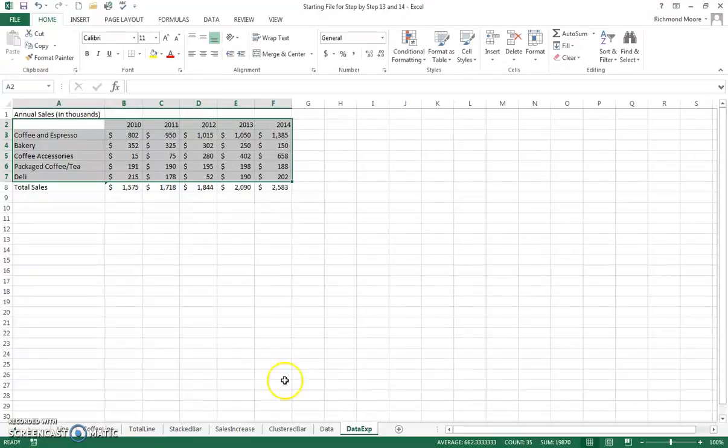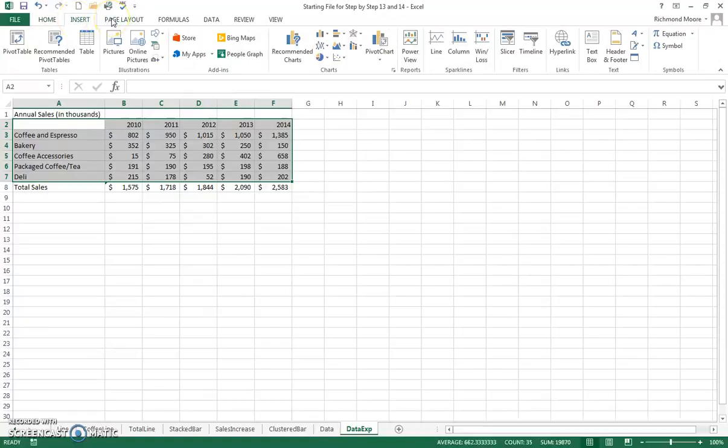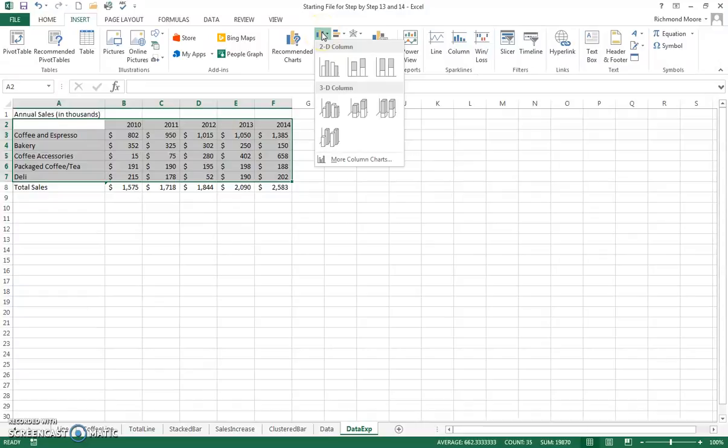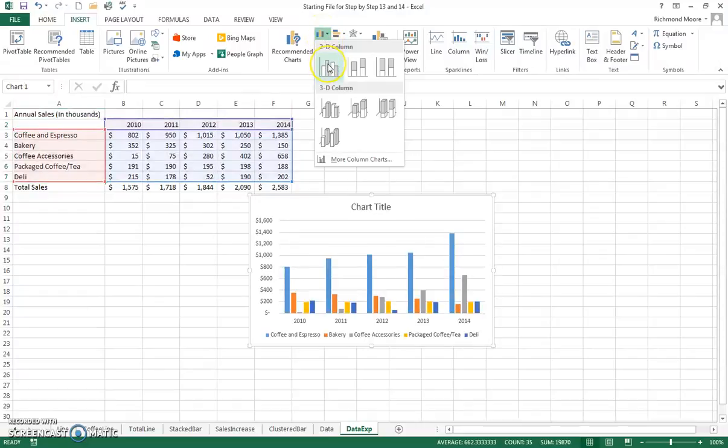So A2 through F7 should be selected already, but if not, select it. Go to the Insert tab, and then you go to the Charts group and select the Insert Column Chart button, which is right here. And then you want to select the Clustered Column option, which is the first one in the 2D column list.